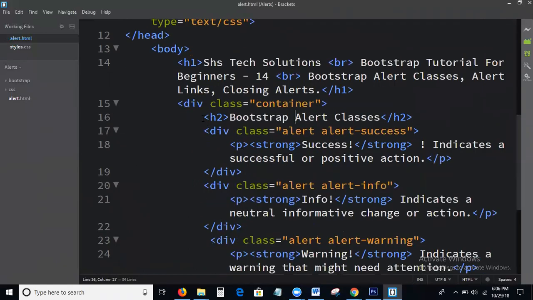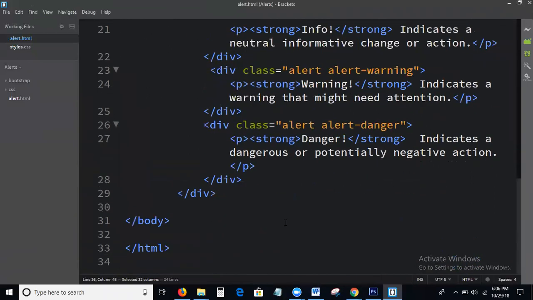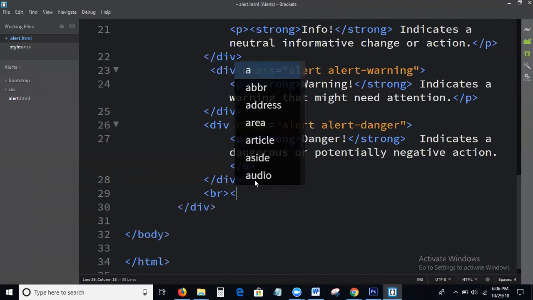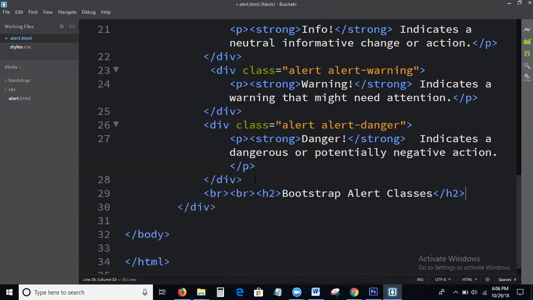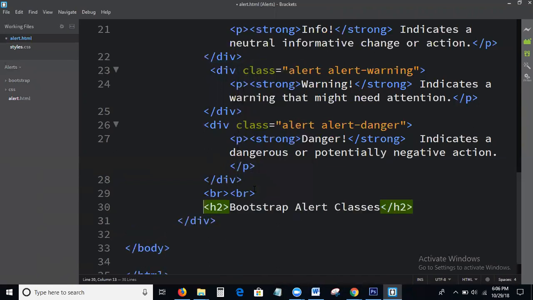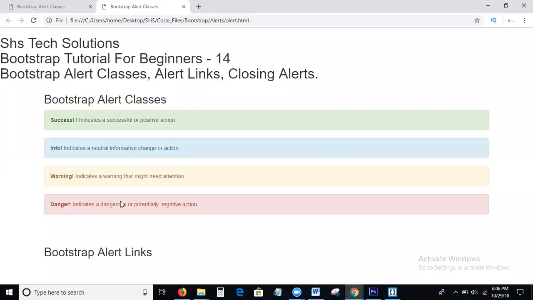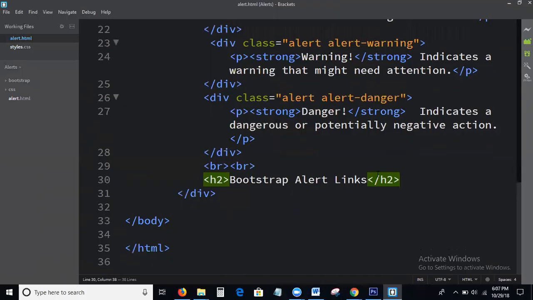Bootstrap alert classes. Next, Bootstrap alert links. We should check the output. Bootstrap alert links.